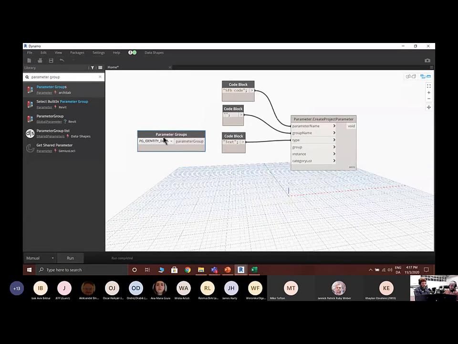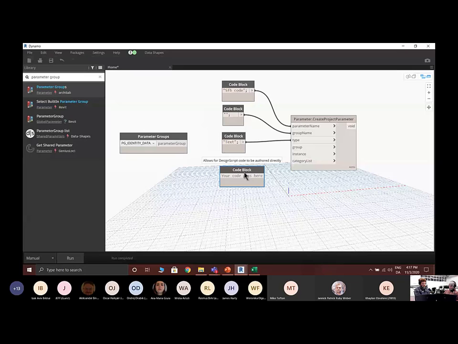I'll just put it onto the side and double click again to get a code block, and I'm going to write in the same exact thing. So caps lock on, and then PG underscore identity underscore data. And then close your quotations, of course. Make sure your spelling is correct, because if it's not, then you will get a warning.